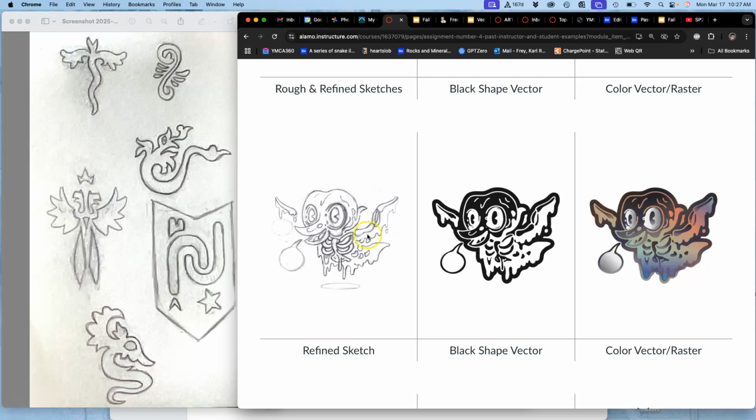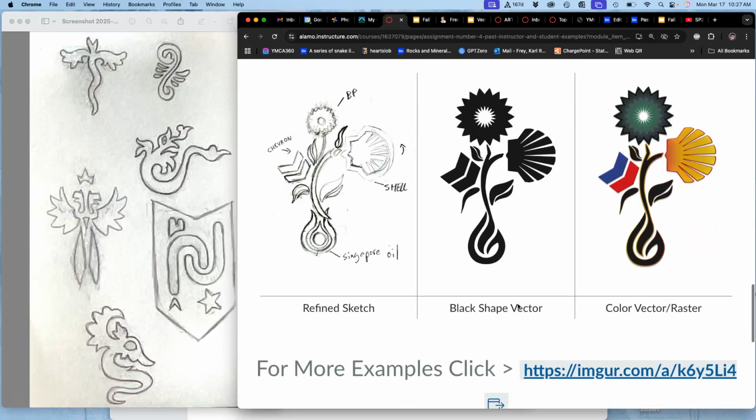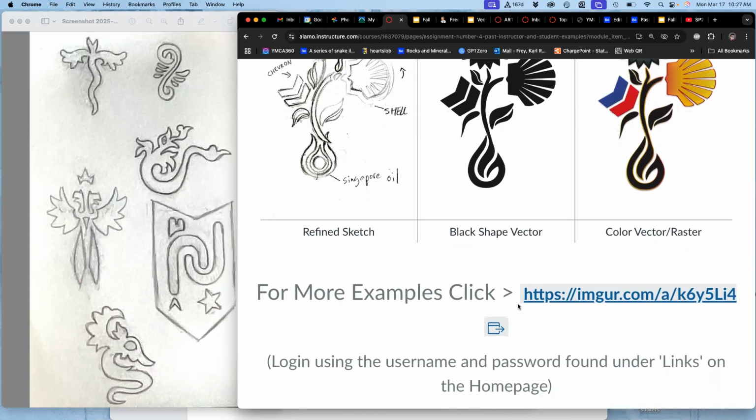This is called the extinct tweets, right? It takes the Twitter bird and turns it into a zombie. This takes different oil companies and turns it into this flower, right? So you can use existing symbolic language and integrate it into your ideas. That's what I call a logo mashup.